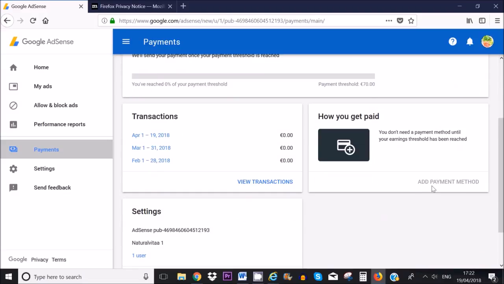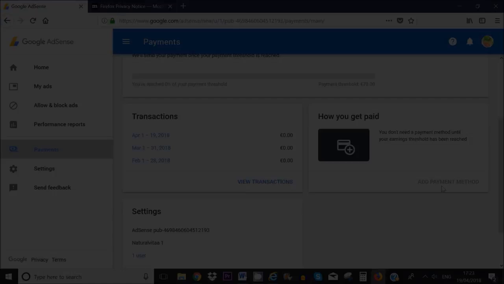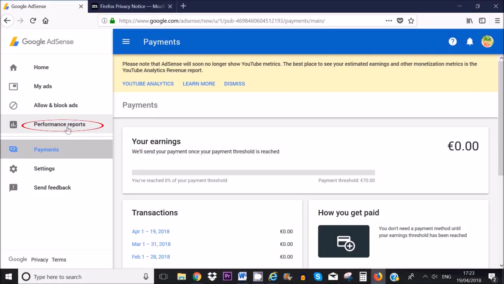Now, as you can see here, I can't link my bank account details yet because my payment threshold hasn't been reached. Quite a few people ask if you can get paid via PayPal or via check. As far as I know, Google AdSense only pays into your bank account, so other payment methods or options aren't available at this moment in time, but maybe in the future that will be made available. So these are some statistics here and things like that, which again won't be relevant to you if you're just starting.